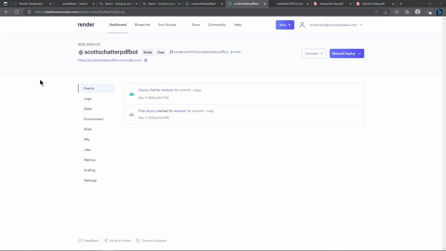And on this screen, we can see a couple really interesting things. First of all, you see here the GitHub repo that it's attached to, and that it's attached to the main branch, or you can manually deploy it. You can manually deploy your latest commit, deploy a specific commit, or clear build cache and deploy if maybe you're having an issue where you think that clearing the cache may help. And so we can see here that it says it was deployed live, and that was the commit message that I put in the copy of the GitHub repo.